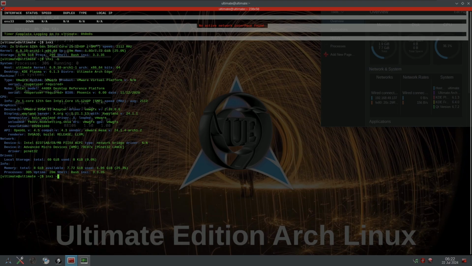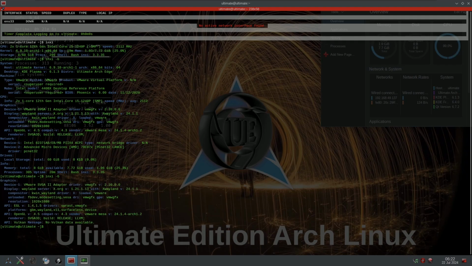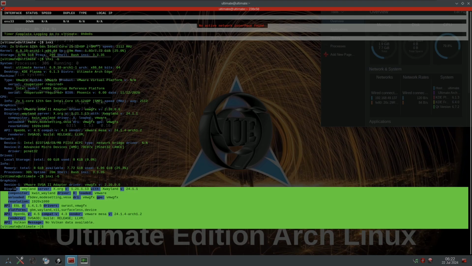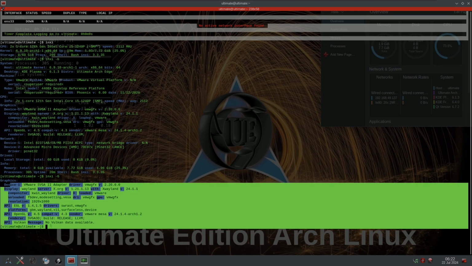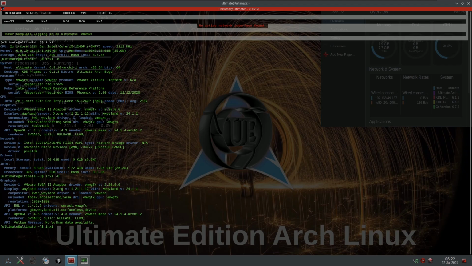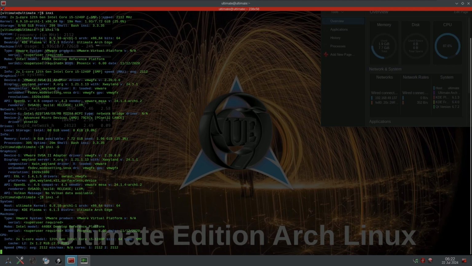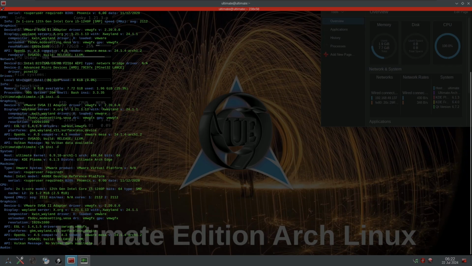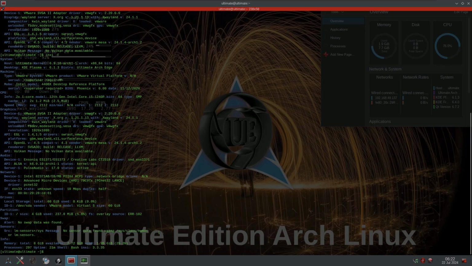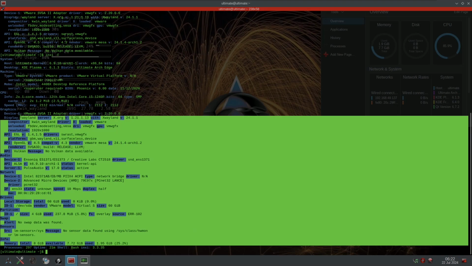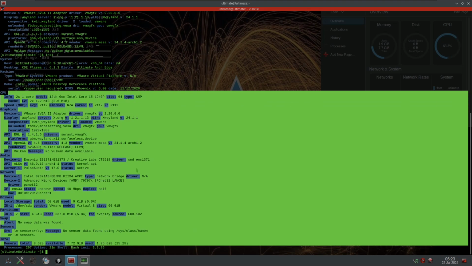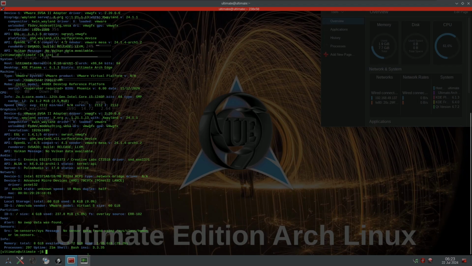inxi -G. You should be getting some information here again. Let's wait. So here is the information. Let me type in inxi -F and hit enter. You'll be getting all the information here like CPU, Bluetooth, graphics, audio, partitions, vulnerabilities and all those things. Here is the display resolution, available monitor settings and all those things.